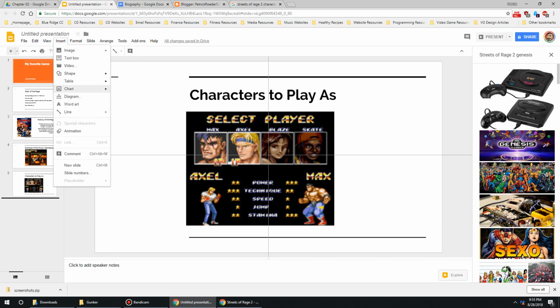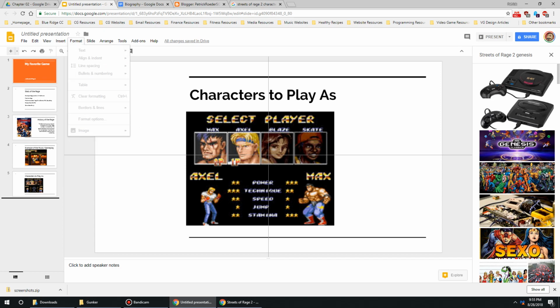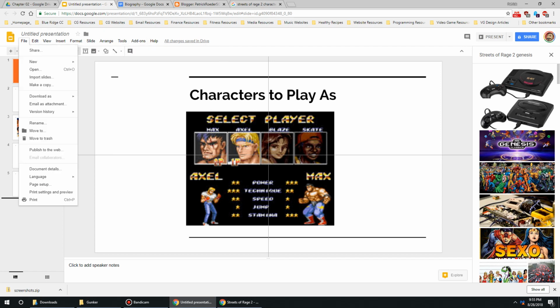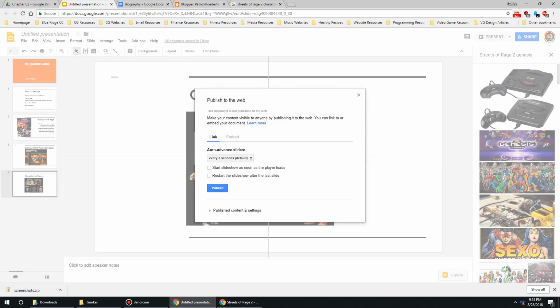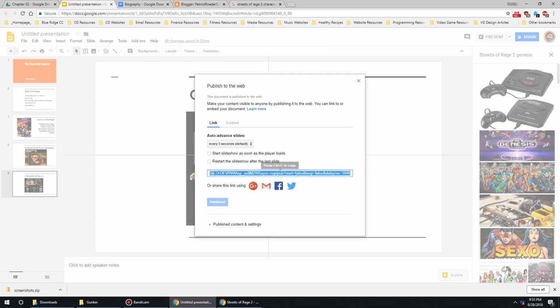So we can insert stuff, play around with it. I'm not going to go over every single tool here, but you get the idea. And then why don't we see how we can put this on our blog? File, not download as. Let's go to publish to the web. Publish.